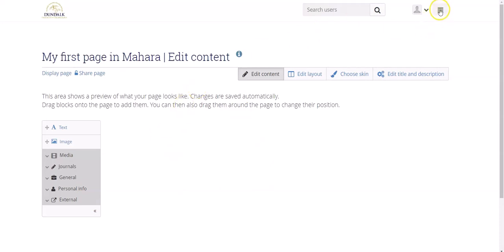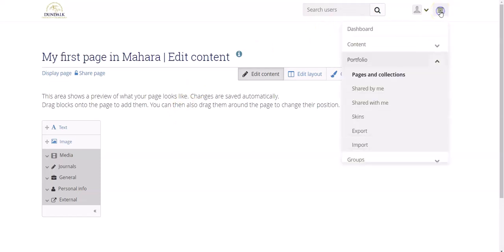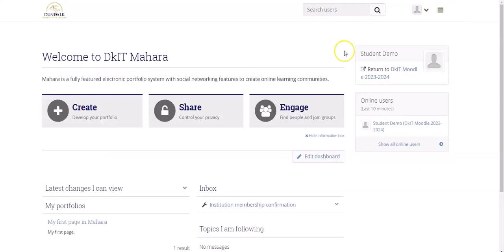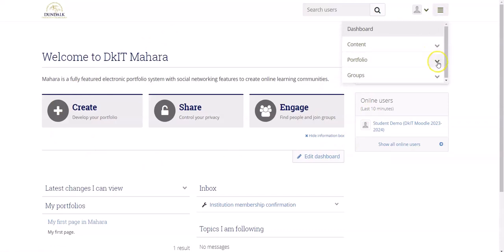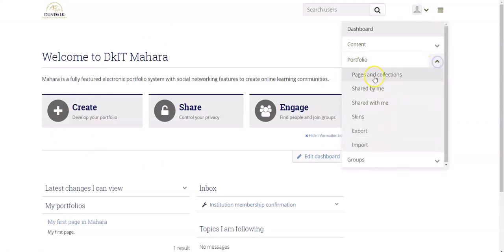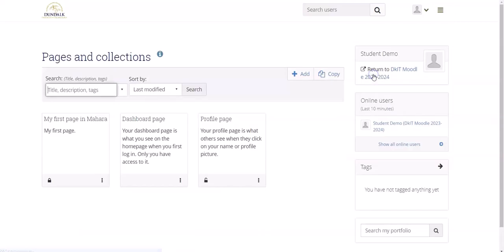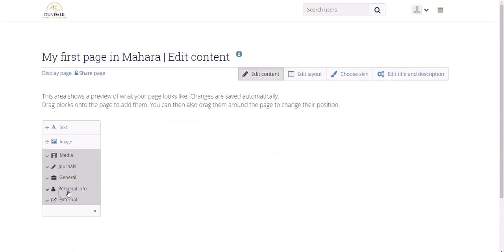Let's also look at another way to access the page from the dashboard. So I'm just going to return to the dashboard by clicking on it in the main menu. So here's the dashboard, and now if I want to access my page via the main menu, I can click on the menu, click on Portfolio, and go to my list of pages and collections. Here I can see the page that I created previously, and if I click on the three dots in the bottom right, I'll have an option there to edit the page. And again, this takes us to the content area of the page.